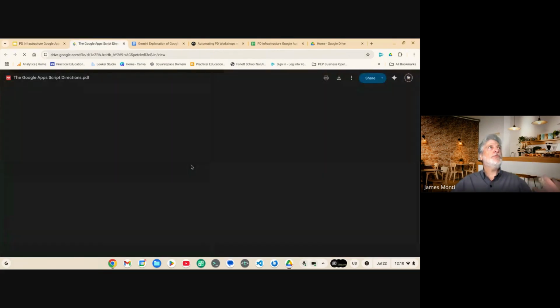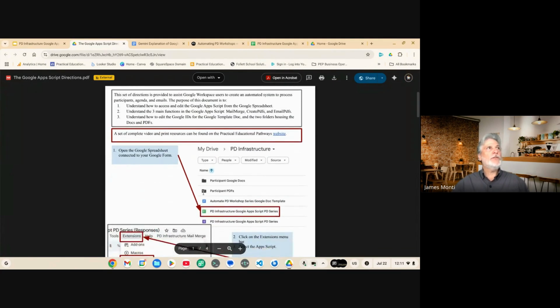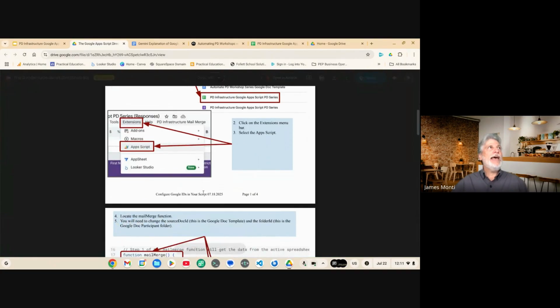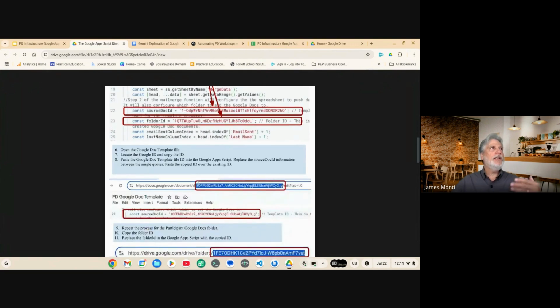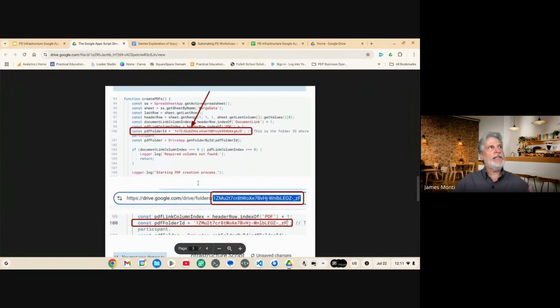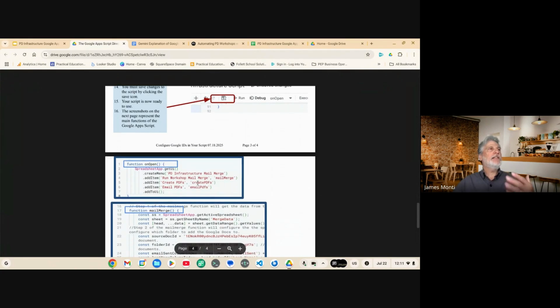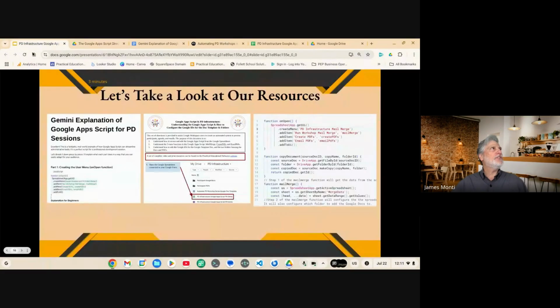There's the print directions here for the process that you're going to go through to actually go in, access the Google Apps script from the spreadsheet, locate the mail merge function in here, change out the source code here and the folder ID Google code, and do the same for the PDF. So this is the step-by-step process for that information. And then these are the main functions in the document.